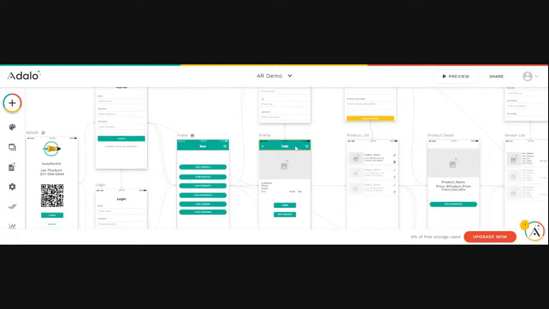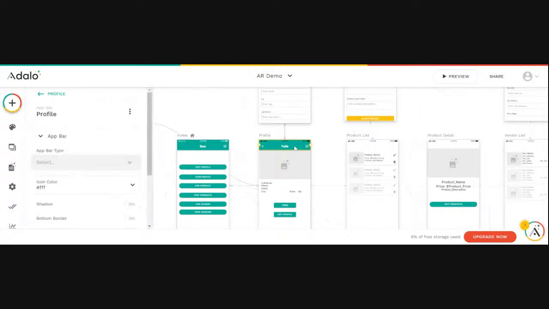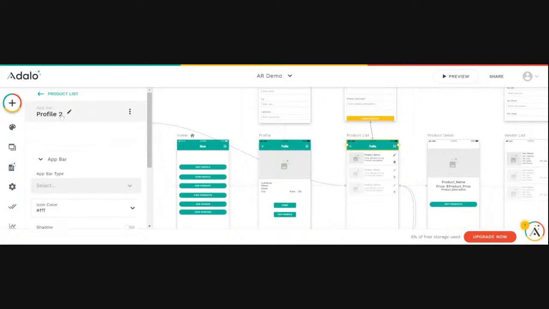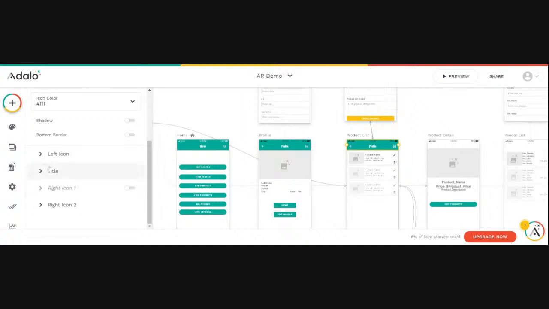So now we can actually take this same header. We're going to press Control C for copy, and we're going to come over here and paste it into the product list page. And since the back button is already there, we're going to go ahead and just change the title. So instead of it being App Bar Profile 2, this will be Product List. And we're going to say Done. And now we're going to come down and change the title. And we're going to call the title Product List. You can see it happening right there on the screen live.